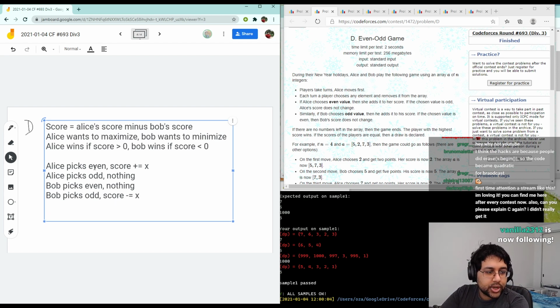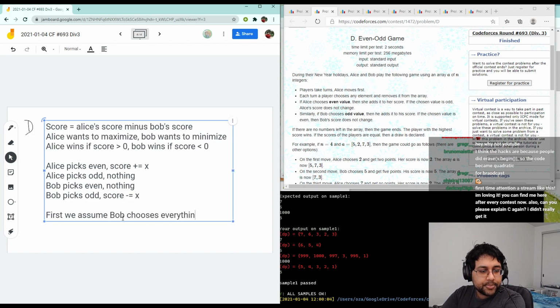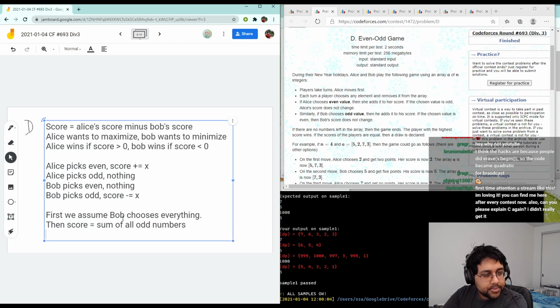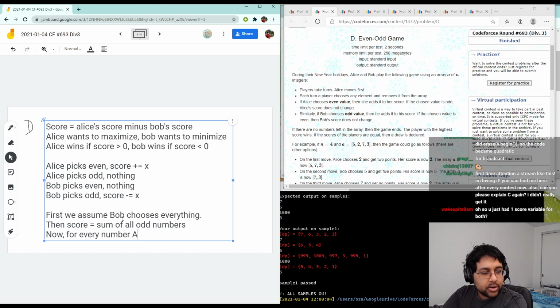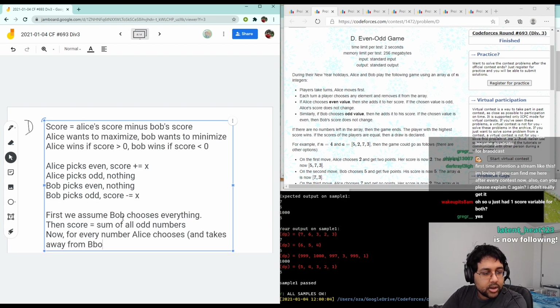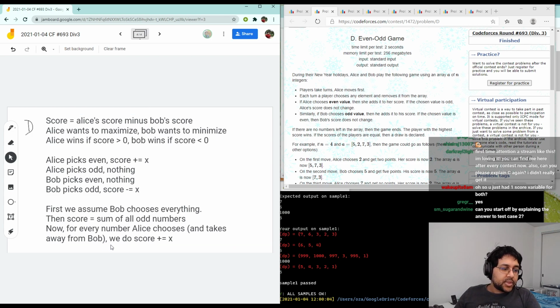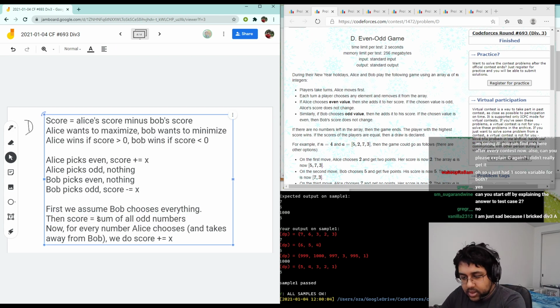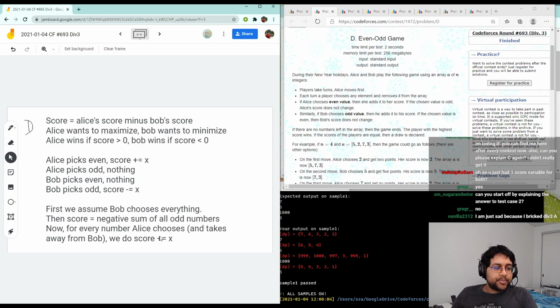So we can kind of do this cool trick where we just look at what Alice chooses, and then Bob chooses everything else. So first we assume Bob chooses everything. Then the score is the negative sum of all the odd numbers. And now, for every number Alice chooses and takes away from Bob, we do score plus equals x. So the reason for this is we can just do a little casework. If Bob gets to choose everything, then for all the even numbers that Bob chooses, nothing happens, and for all the odd numbers that Bob chooses, the score gets subtracted by those.